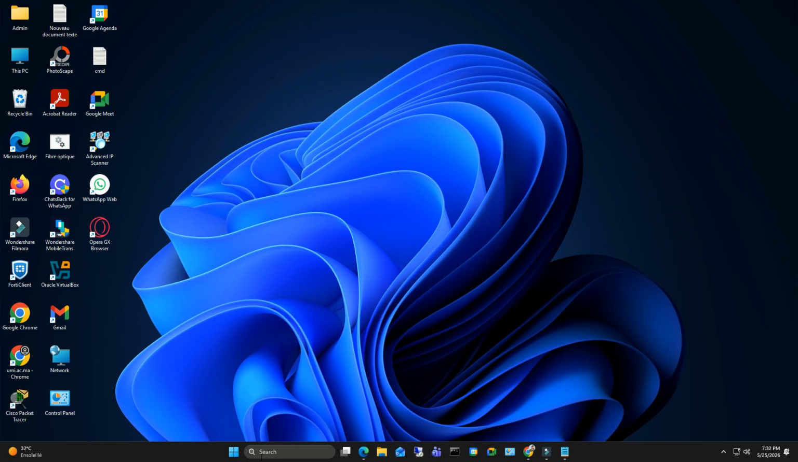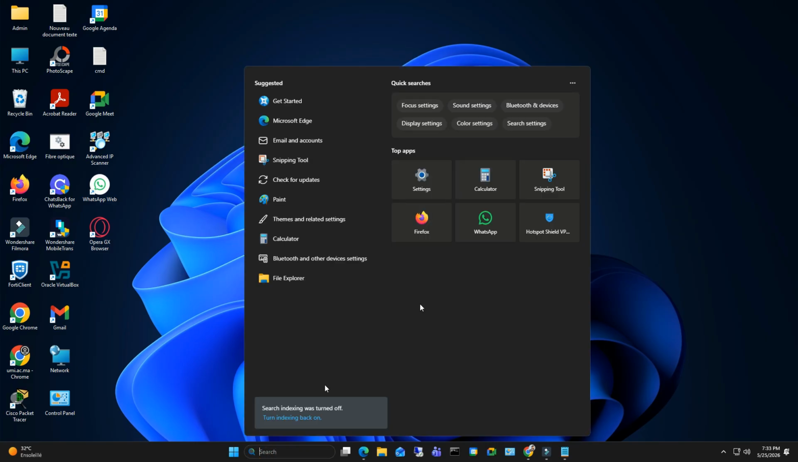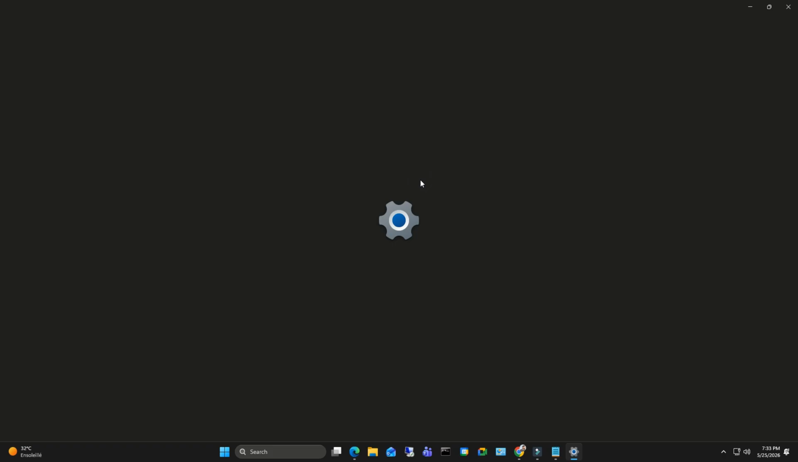Method 1. Open Settings from the Start menu. The most common way is through the Start menu. Simply click the Start button on your taskbar, then select Settings, the gear-shaped icon.